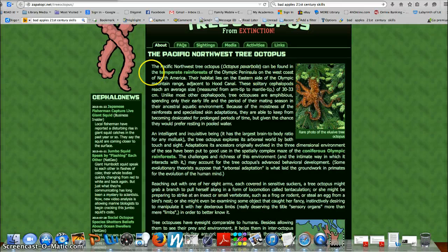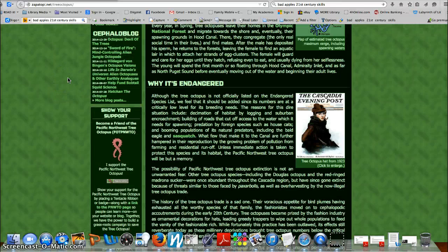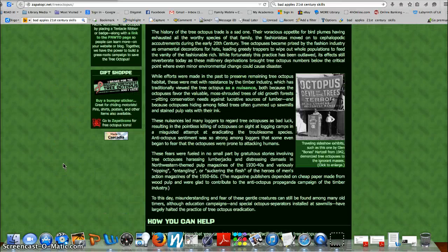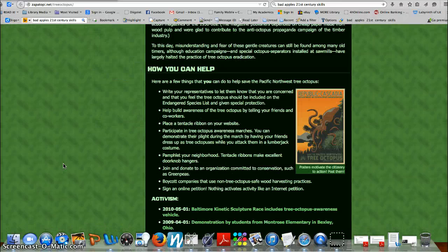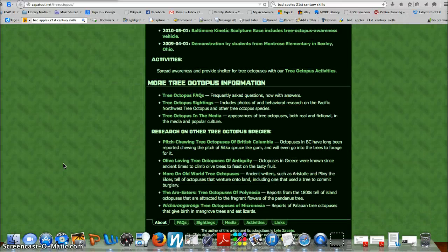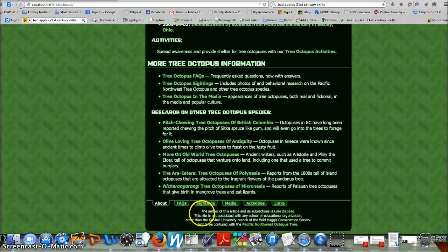So we can look to the bottom. We're looking for the author of this website. We see the support for it, a gift shop, scrolling all the way down. I really want to find out who the author is. Here we go. The author of this article, its subsection, is Lyle Zapato. This site is not associated with any school or educational organization other than the Helsinki University branch of the Wild Haggis Conservatory Society, not to be confused with the Pacific Northwest Tree.